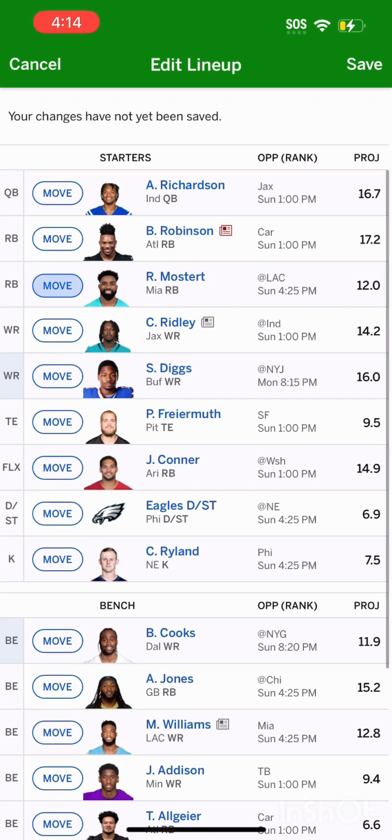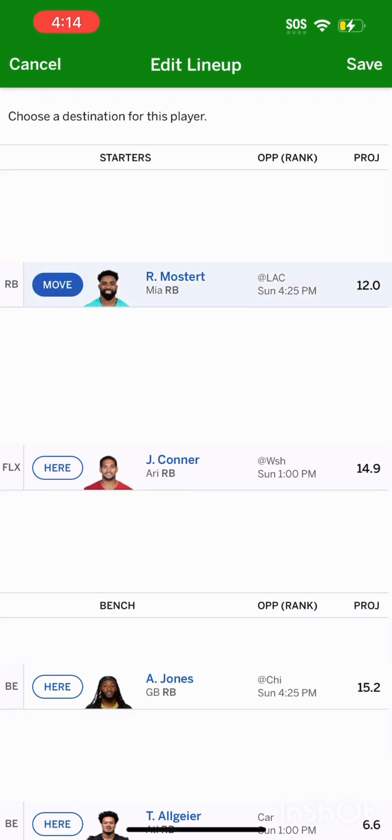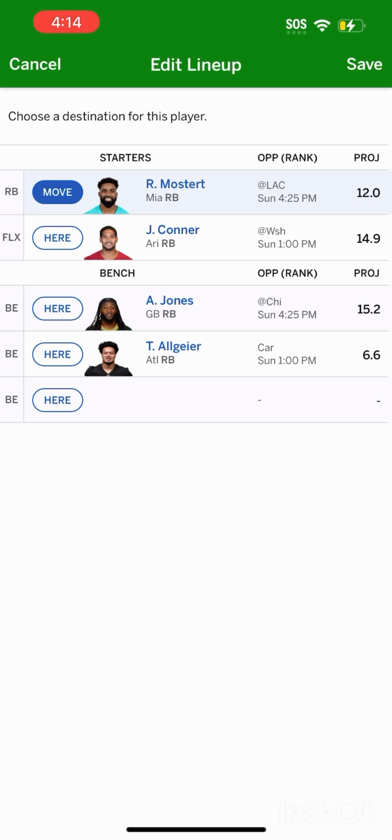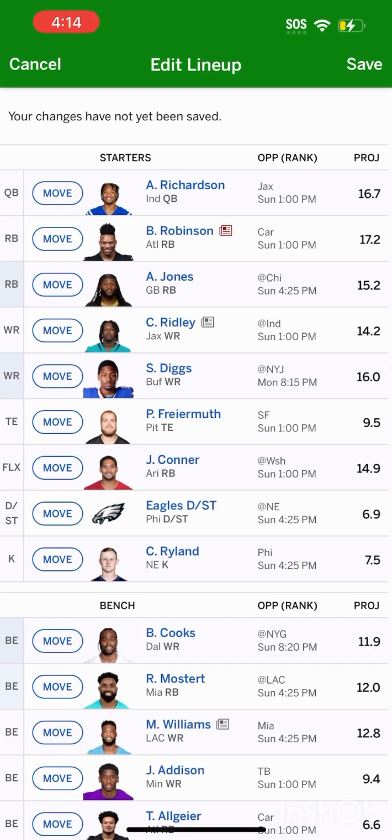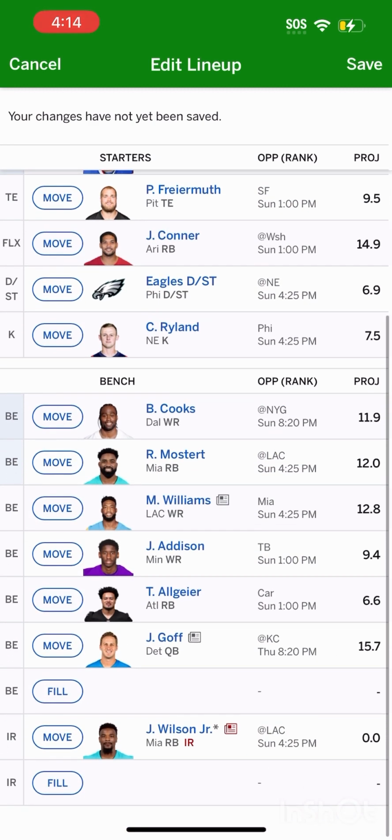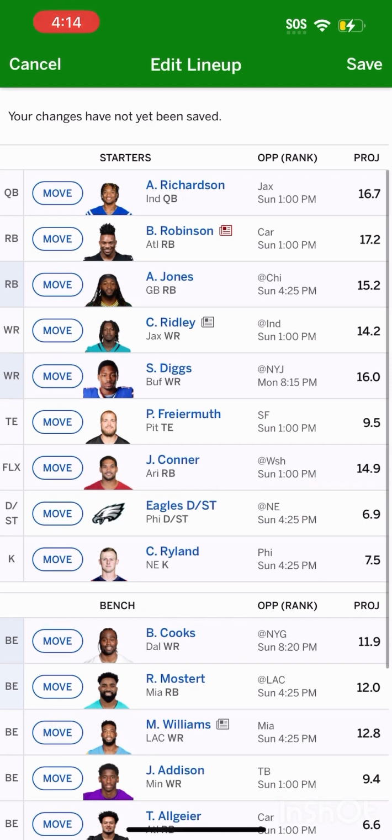Let's do that again. So Raheem Mostert up top, I'm going to hit move right there. And I see Aaron Jones is projected to score more points than him. So I hit the here button on Aaron Jones. And that's going to take Aaron Jones' 15 points and put him in for Raheem Mostert, who is only projected to score 12. Great. Everything's set.